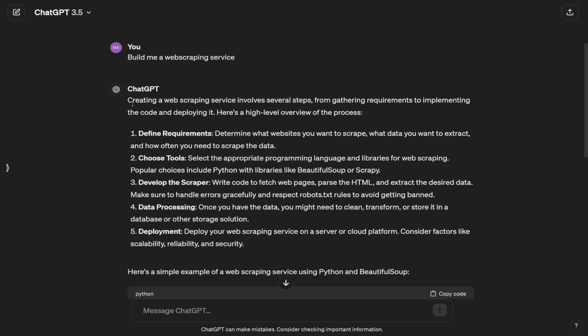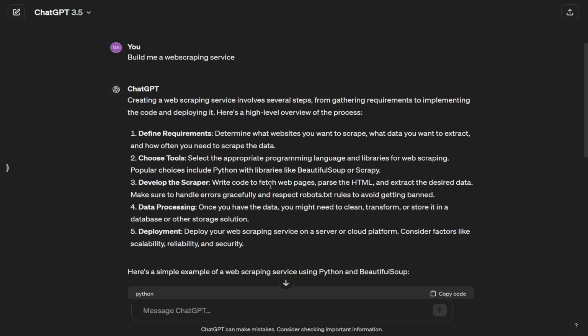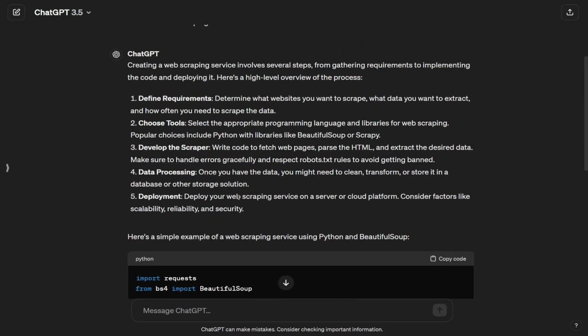When you're using ChatGPT, sometimes we find that it has a very big opening and it just takes a lot of time to actually get to the point. So I'm going to show you a couple keywords you can use to get right to the point. In this example, I said build me a web scraping service, and instead of building it in Python here, it had a whole thing where it gives a whole outline, and sometimes we don't want that.